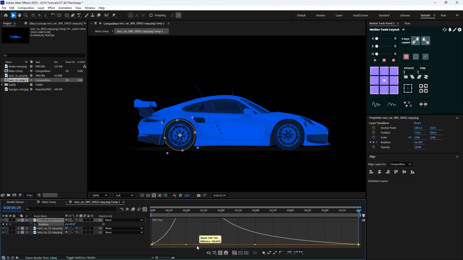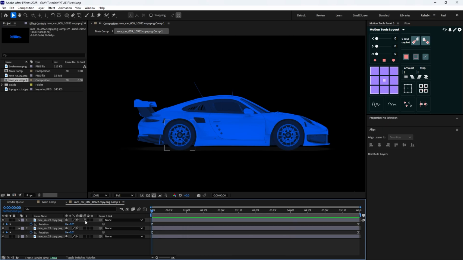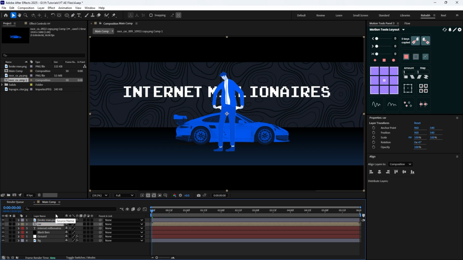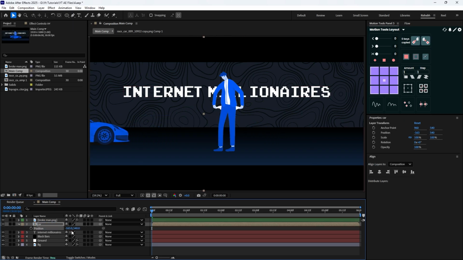Copy both keyframes and paste them onto the second wheel so they spin at the same speed. Enable motion blur for both layers and then close this composition. Rename it to car. Back in the main composition, move the car out of the frame at the beginning using its X position and set a keyframe.